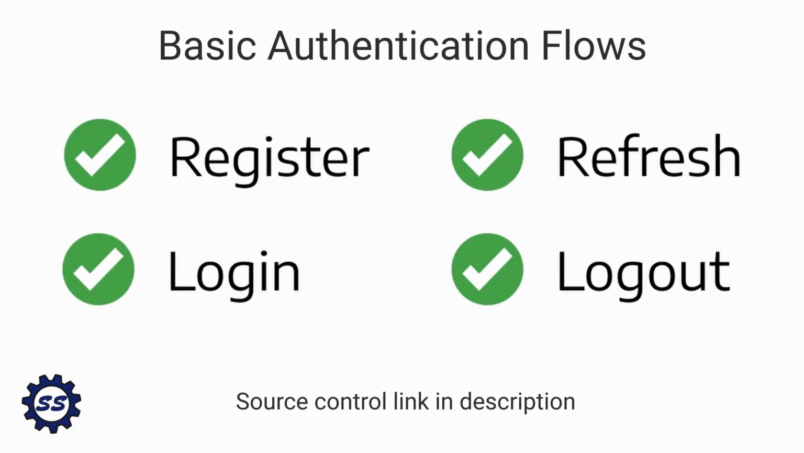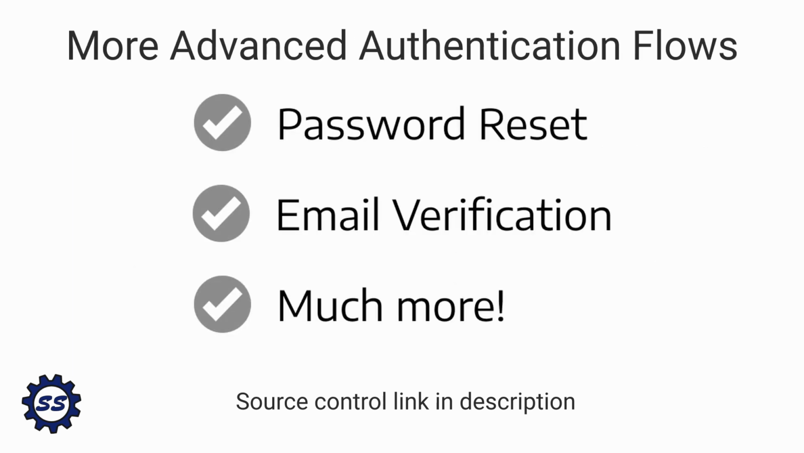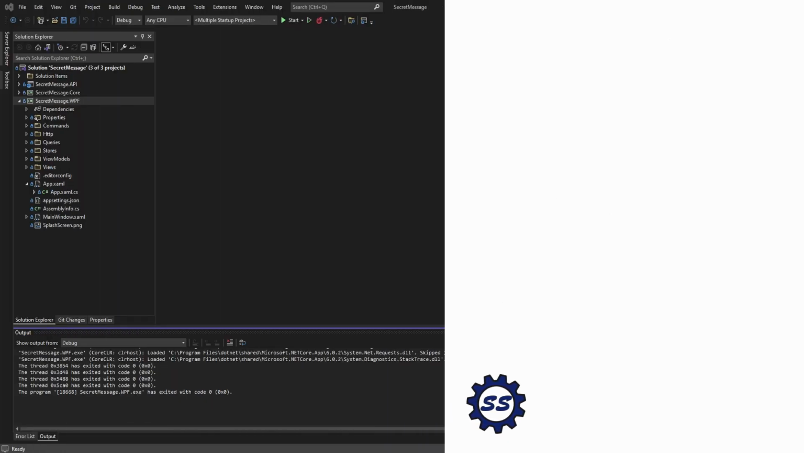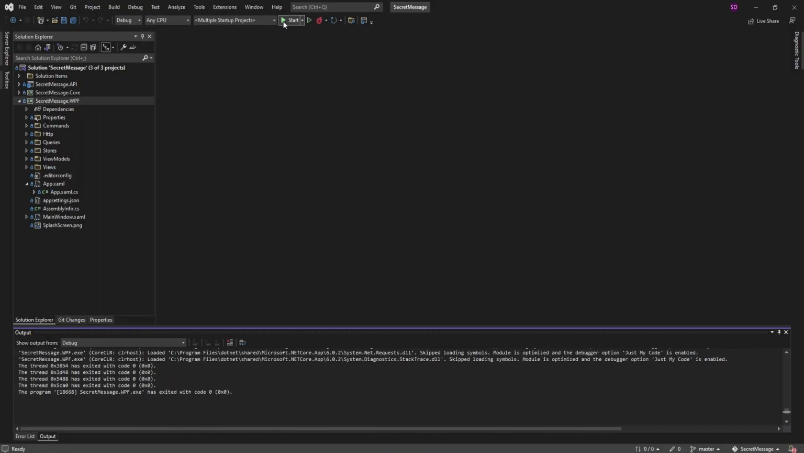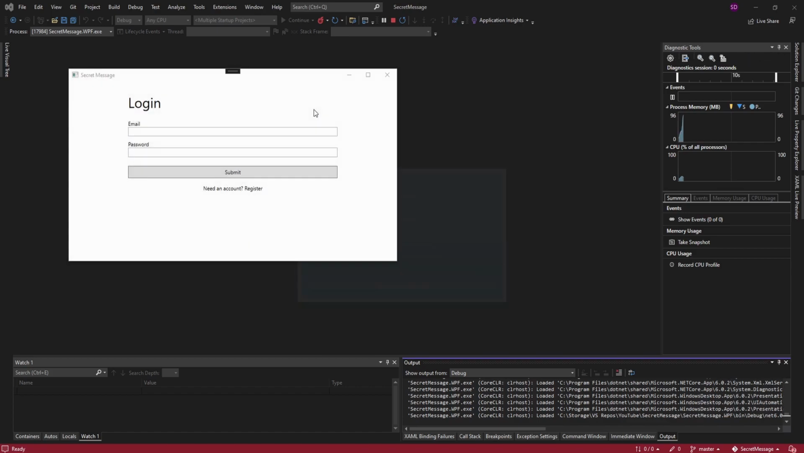Now that users can go through basic authentication flows such as registering, logging in, and logging out, let's use Firebase Authentication to implement some more advanced use cases. So what I want to do first is implement a password reset flow.